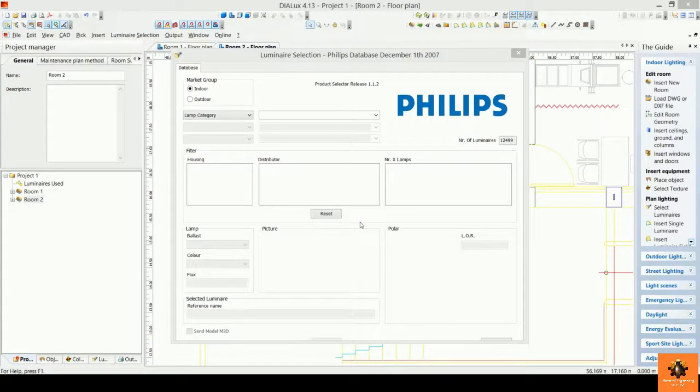First of all, we select if we need an indoor luminaire or outdoor luminaire. As you see, we have here two options, indoor or outdoor. We select any one of them. This is because the indoor luminaires differ from the outdoor luminaires. And for us now, we will select the indoor luminaires as we are working on an interior project.